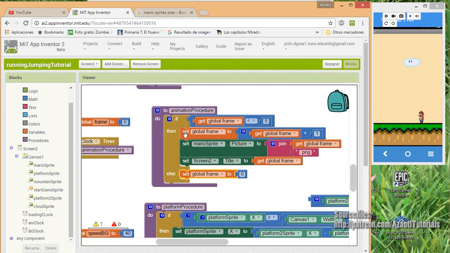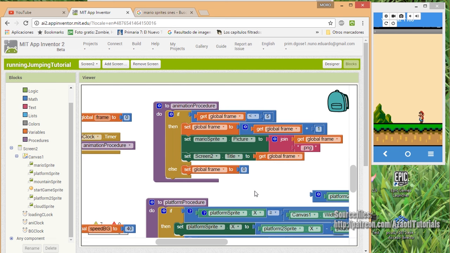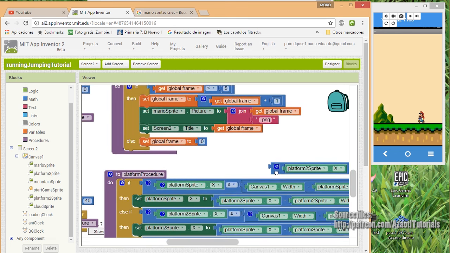Yeah. But also, well, if this value is less than 5, we increase the value. But if this global frame is not less than 5, I mean it is bigger, so we are going to reset this value, the global frame, to 0, and we continue again this kind of loop. Okay. Let me just remove this thing.